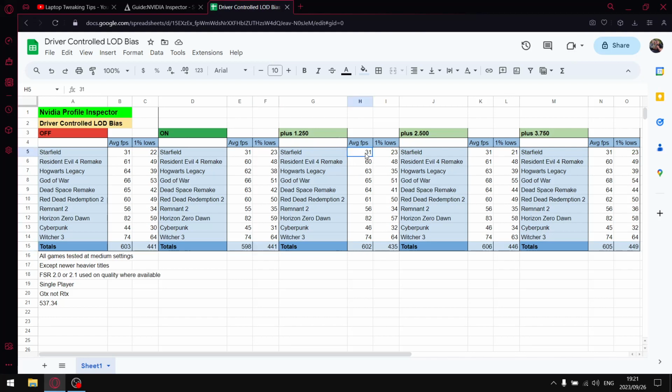in performance. When I add up all the average FPSs, I get 602. When I add up all the 1% lows, my 1% lows are 435. So default, it's 598 for the average FPS, and for the 1% lows it's 441. But when I increase the load bias a little bit by the first setting, I actually get lower 1% lows.